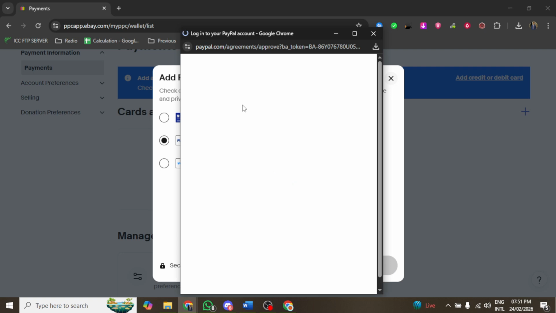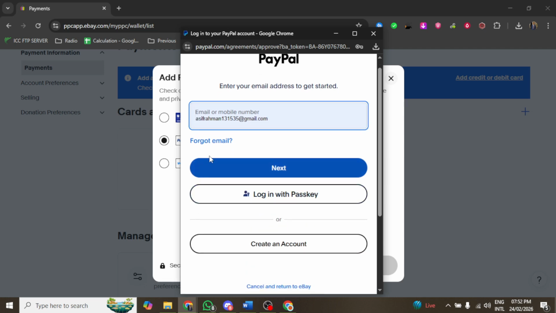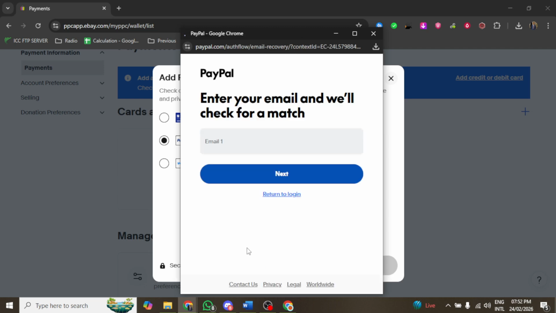After linking your PayPal account, eBay may send you a confirmation email. If prompted, verify your account by clicking on the link provided in that email. Once you have confirmed the connection, return to your eBay account settings and check that PayPal appears as a payment option. If you want to ensure everything is functioning correctly, consider making a small transaction as a test.